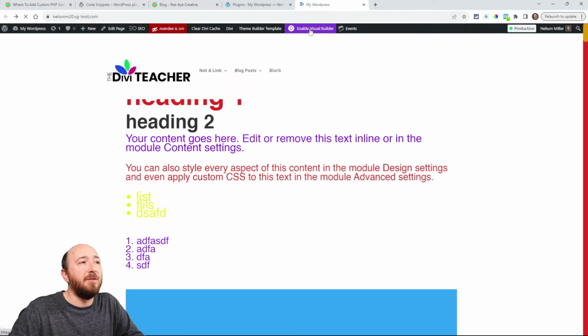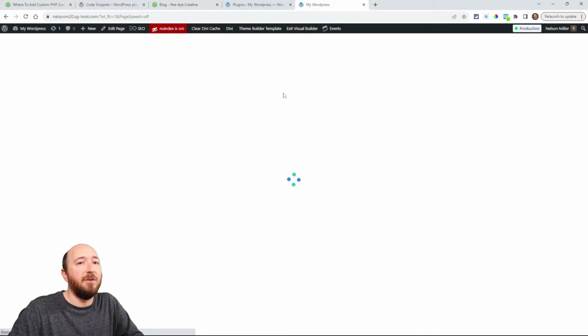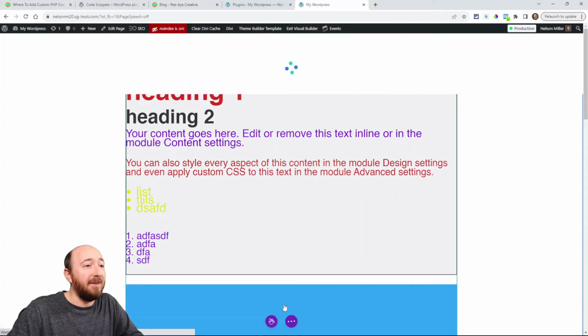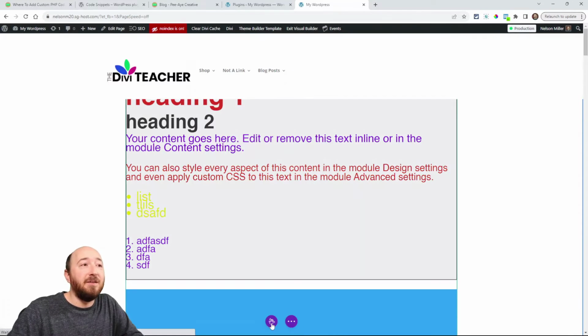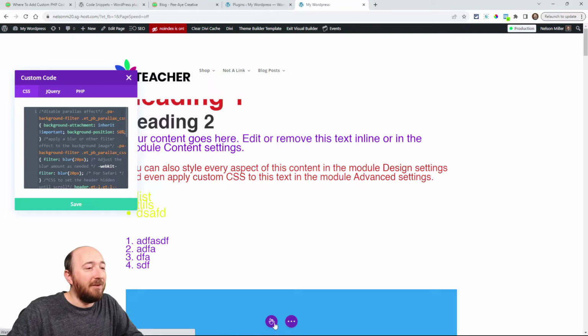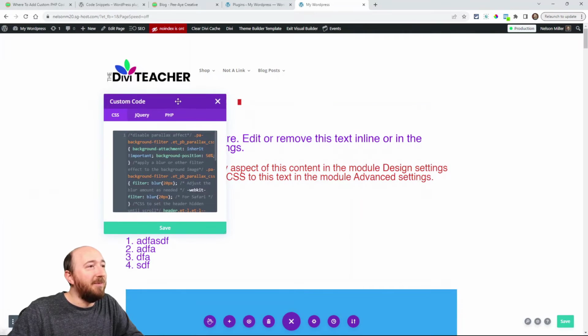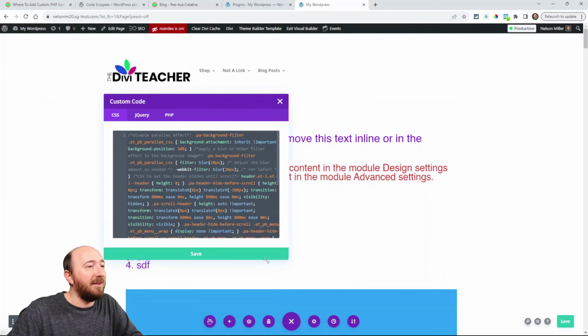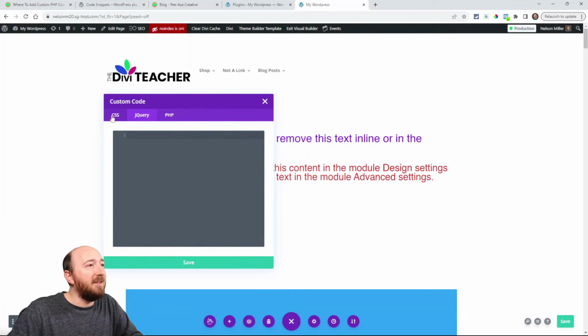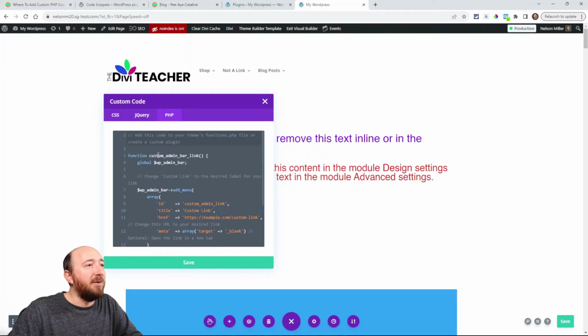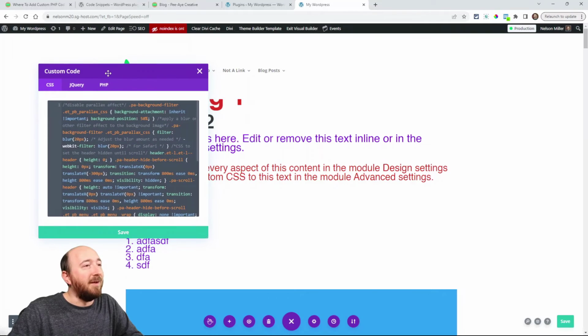I'm just going to enable the visual builder here to show you really quickly what I'm referring to by adding PHP directly in the visual builder. It's something very unique. We have our little icon here, right next to the page settings. See that? So while I'm in the builder, I can literally drag this. I can see my CSS, jQuery, and PHP right here, which is really amazing.